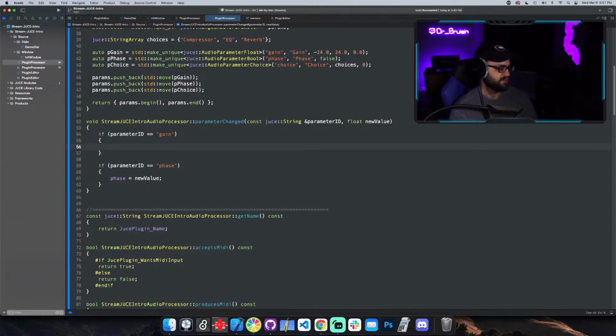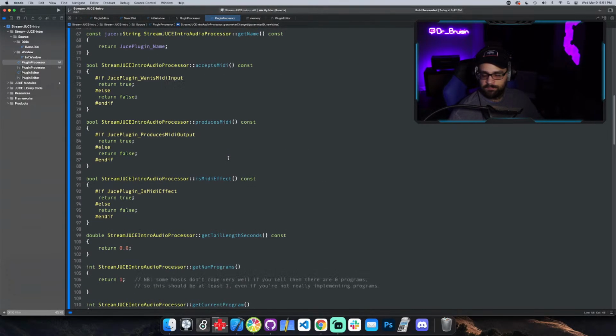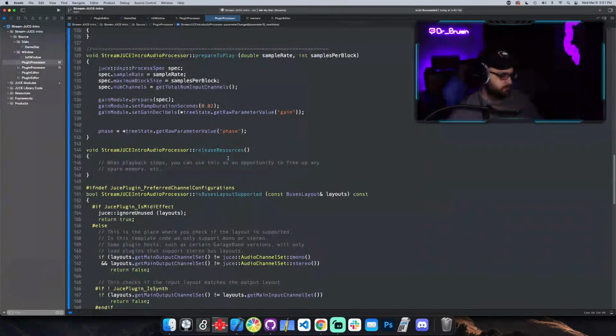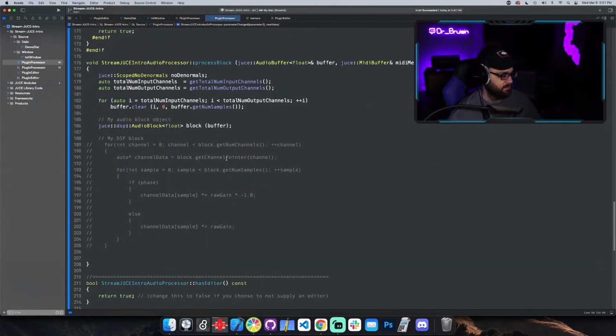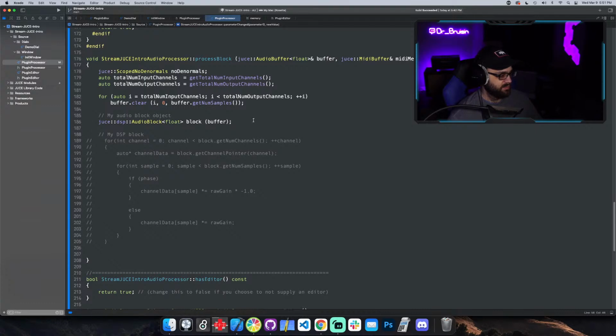Where was I? Right, so this is the last place we need to move it, so I'm gonna say the same thing. Gain module.set gain decibels, but we don't need this tree state thing, right? Because we have this new value. So that's coming in anyway, so let's just use that. Nice. And look how much simpler this is gonna be.